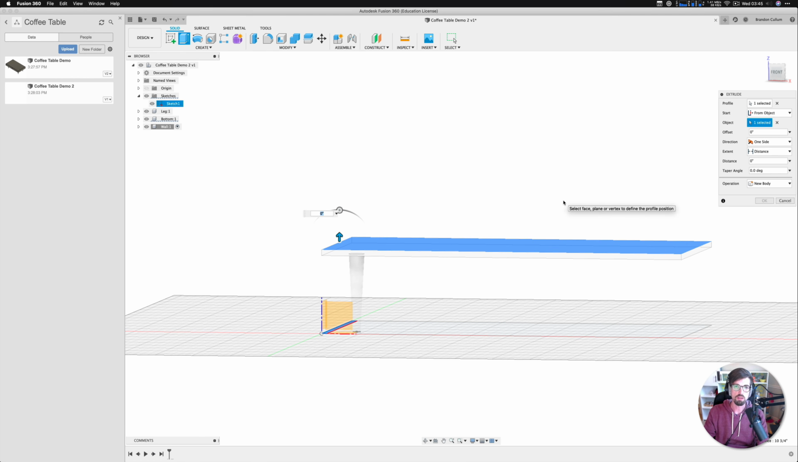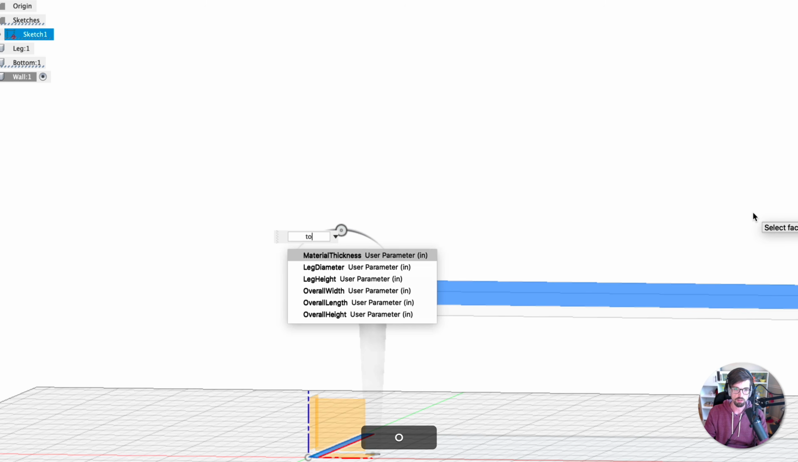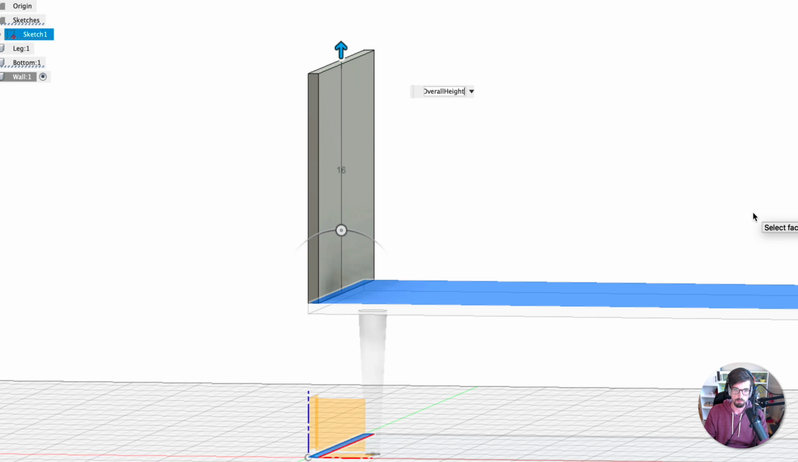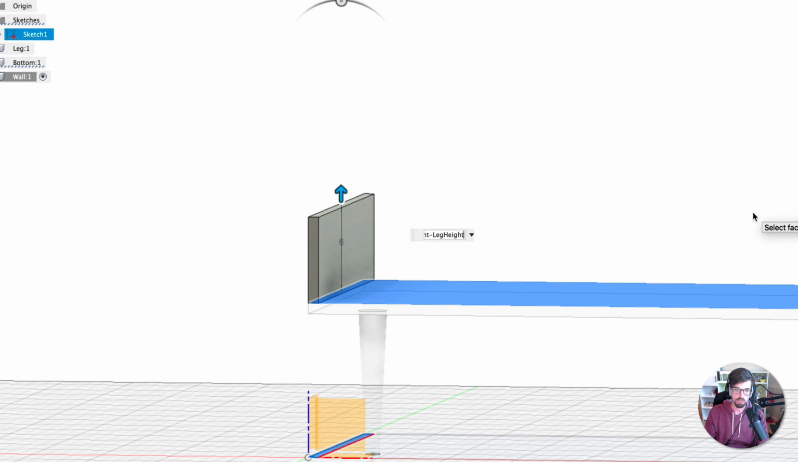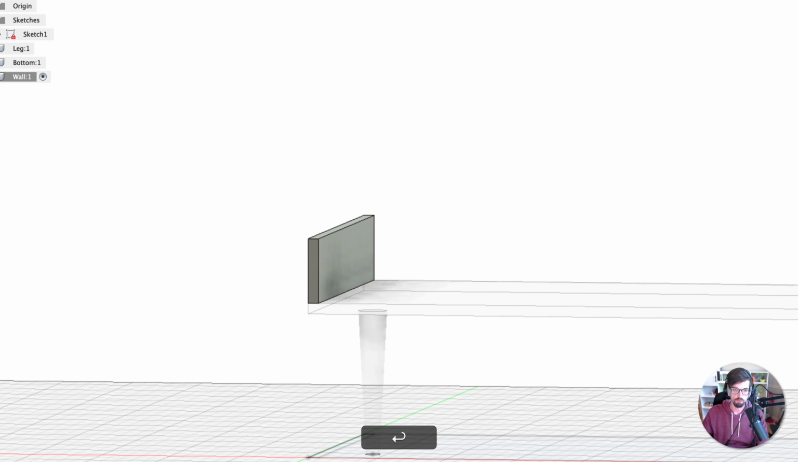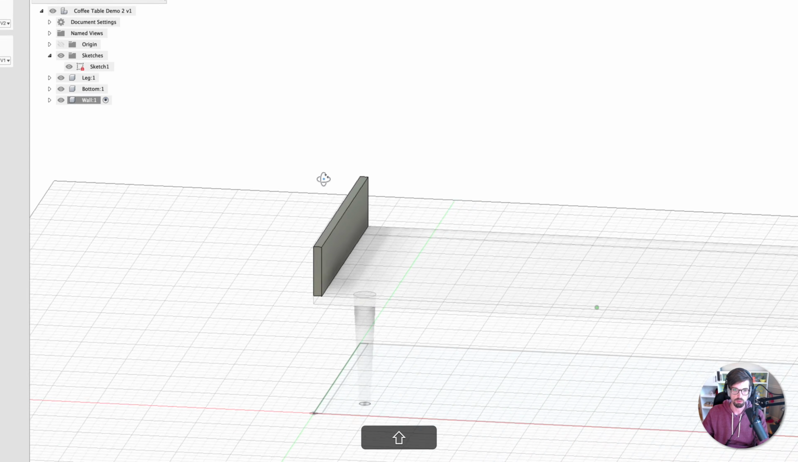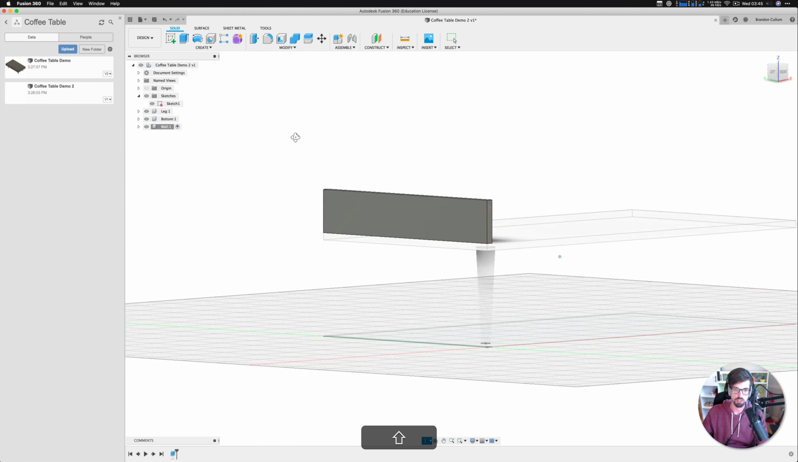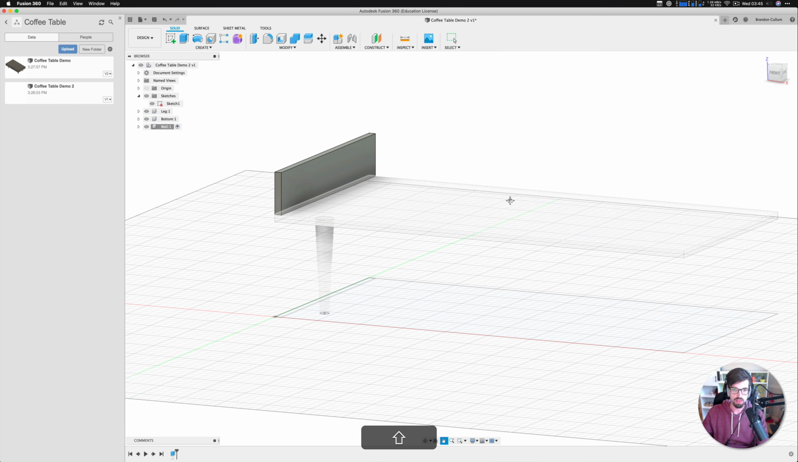Okay, so we could either do this as a parameter, or we can just do it right here. So this distance is going to be our height minus our leg height. And then since it's in between, it's going to be minus 2 times our thickness. 4.5. Awesome. That's another cool part about Fusion. It's going to do the math for you, so you don't have to measure stuff and figure all that out. So we've got that there.